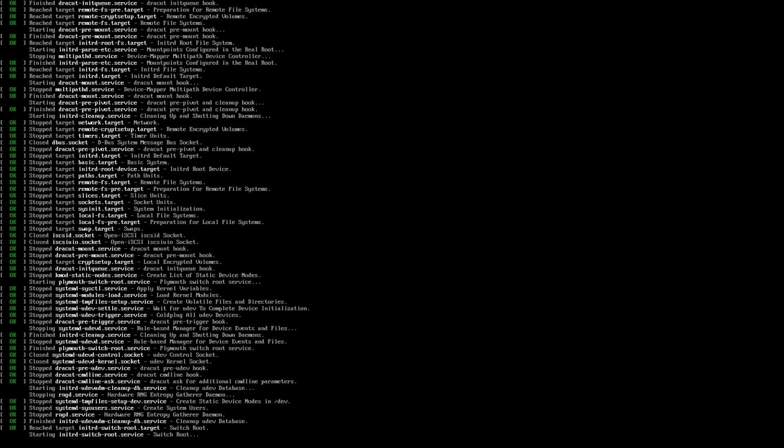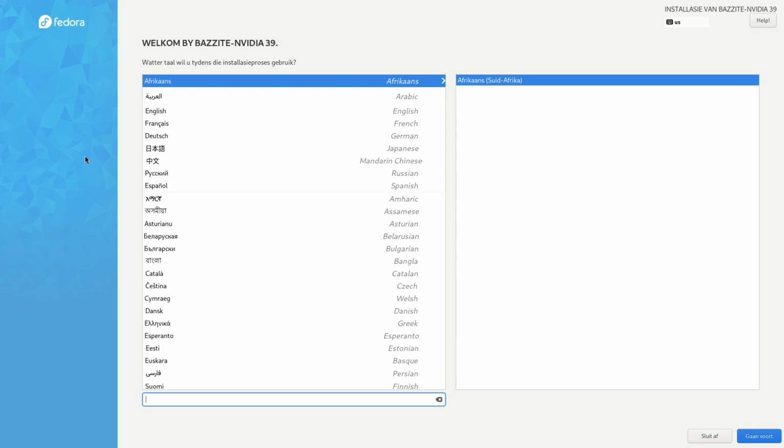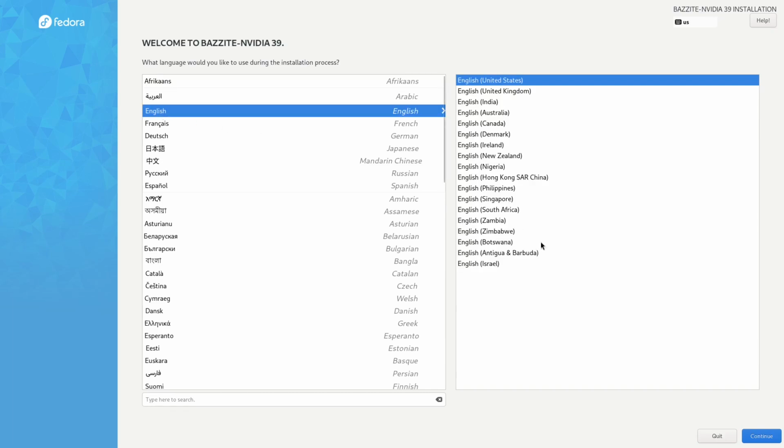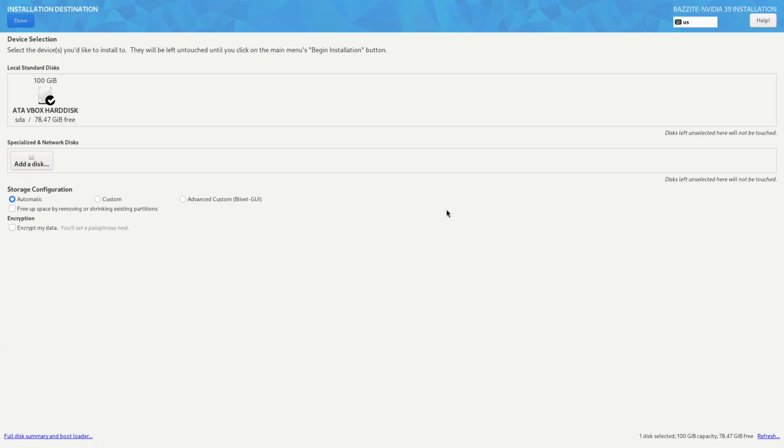All this text is normal. And here we are. We're at the installer screen. We're just going to select the language that we want. I'm not sure why it's selected Afrikaans. I prefer English. And English United States is fine. We're going to continue. And now we need to select where we want Bazzite installed.